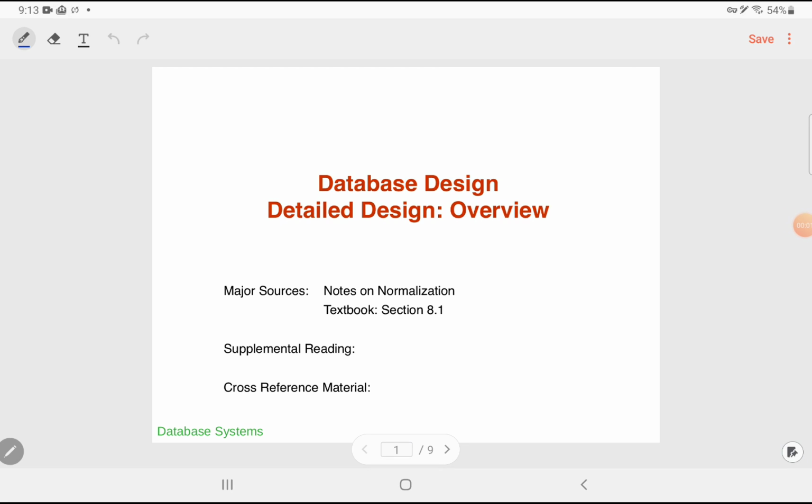This is an overview video of the material that I will be discussing in future videos on detailed database design. The major sources for this, I have the material on normalization and also section 8.1. In these videos, I will not break down the particular sections on that. It's just the notes on normalization, and if you read through as you go along, you'll see the match.